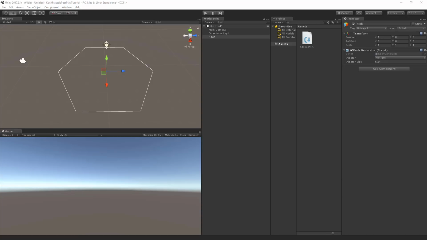In the next part we will spawn the positions in the Awake function, show the lines in the line renderer, and start creating the generator.